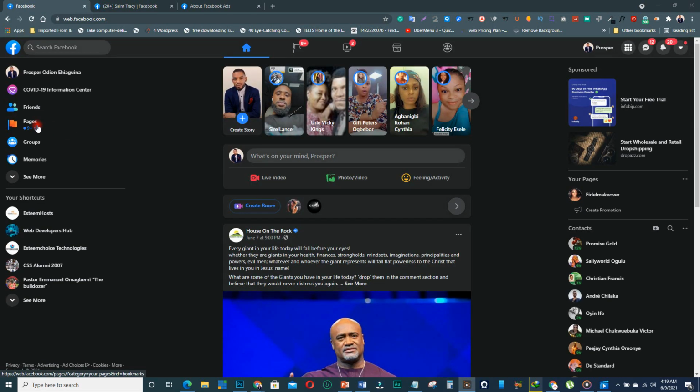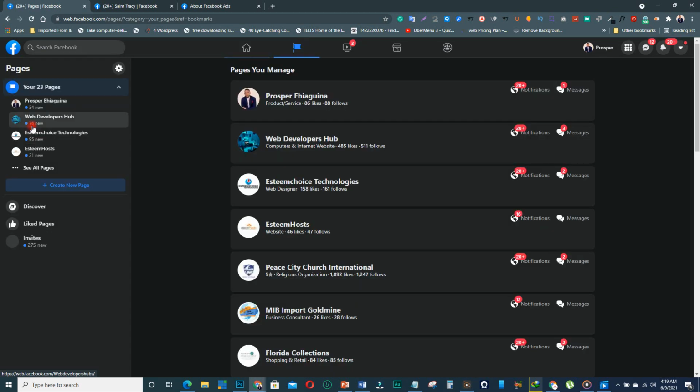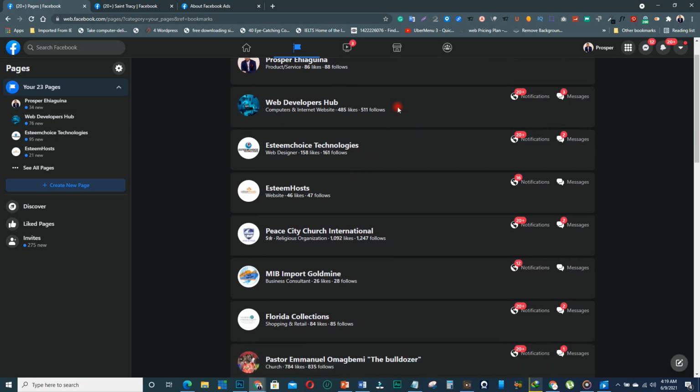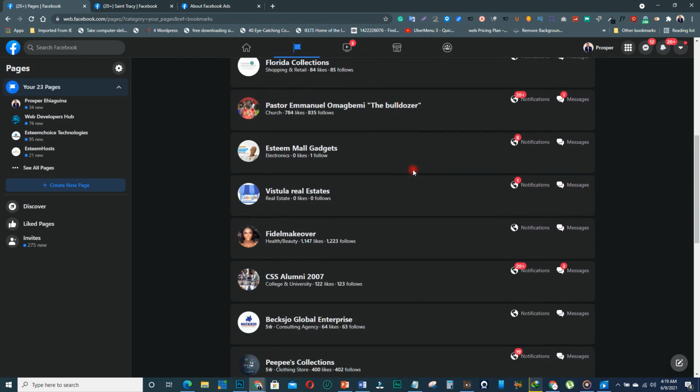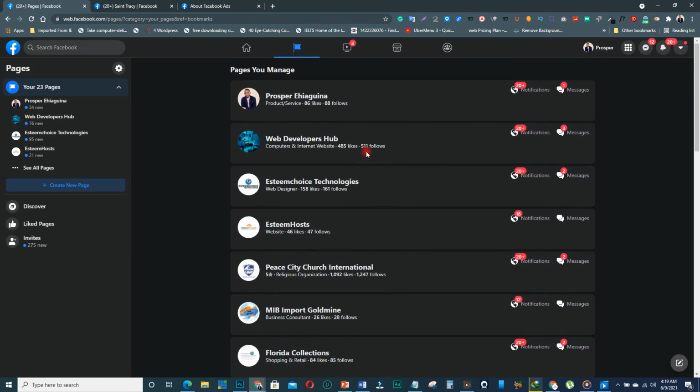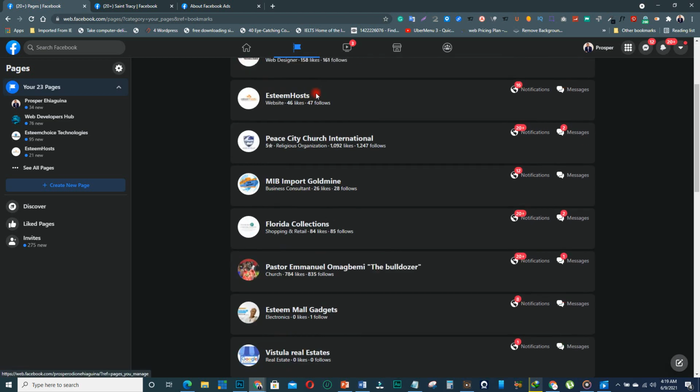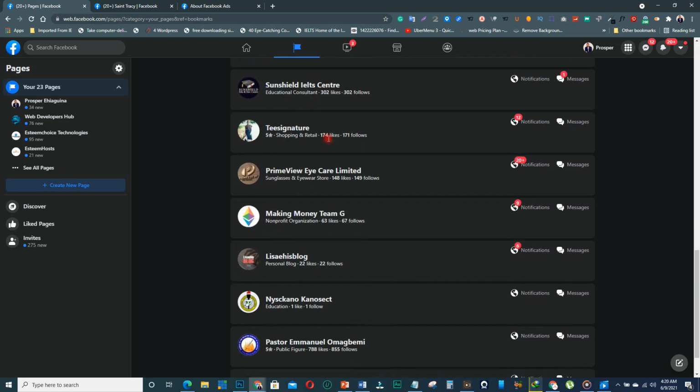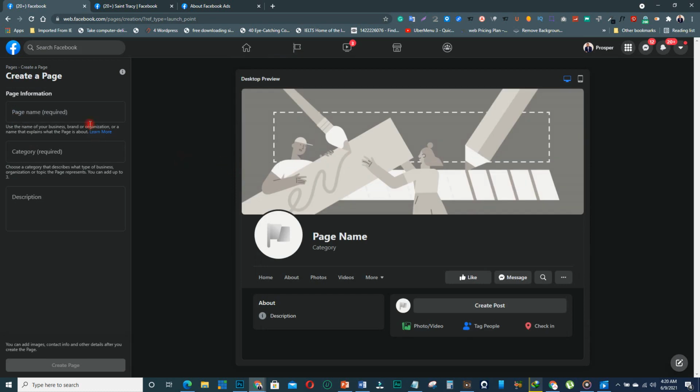Alright, to create a page, all you need to do is first come here and click on page. You might not see all these on your own because yours is a fresh account, or you might not have created a page before. These are the top pages I manage, so that's why I see them. All you need to do is come to your left hand side and click on create page.